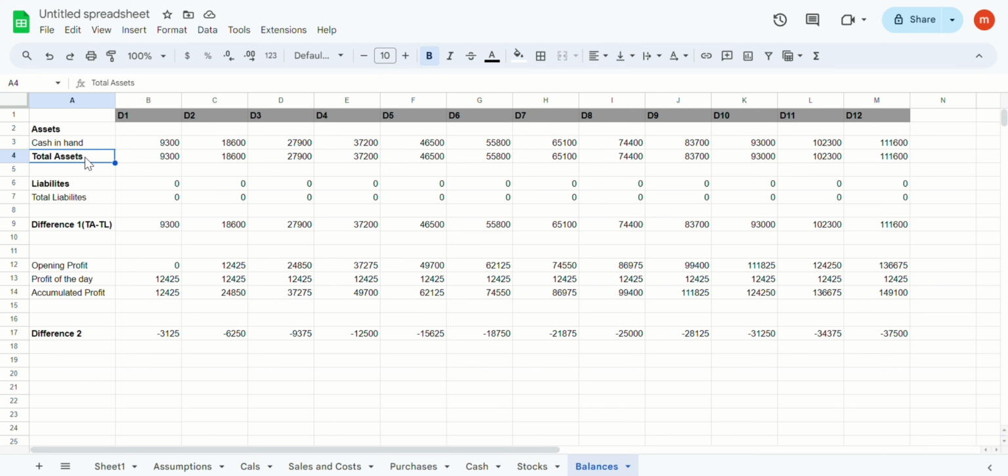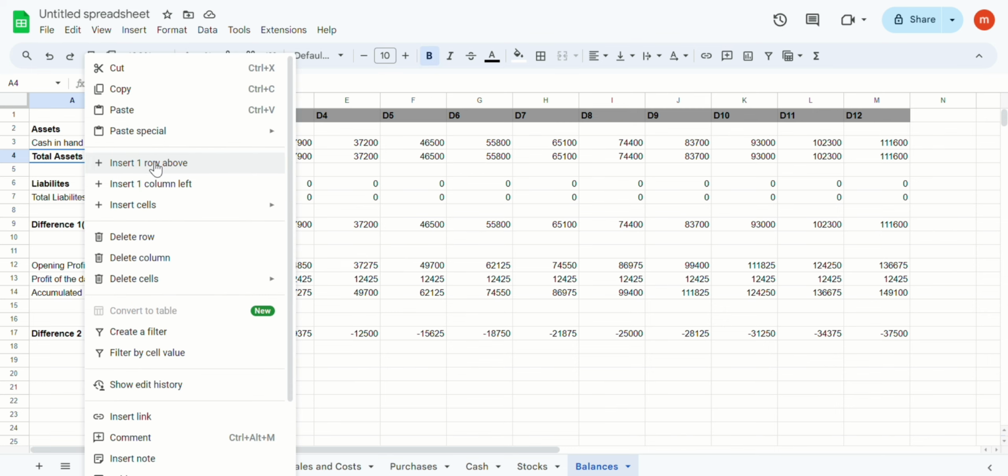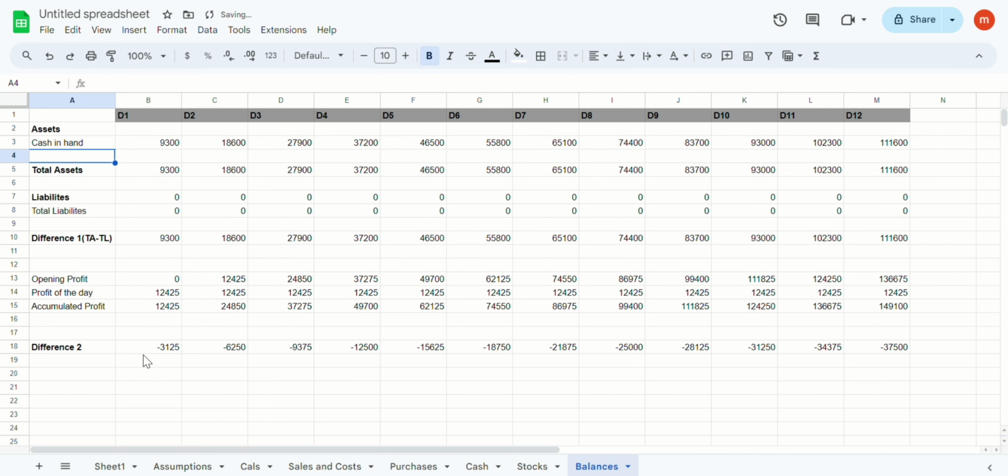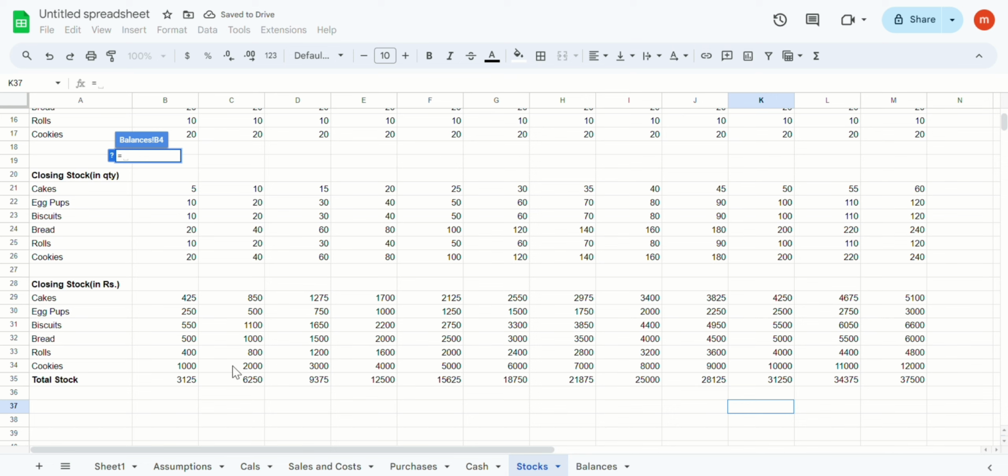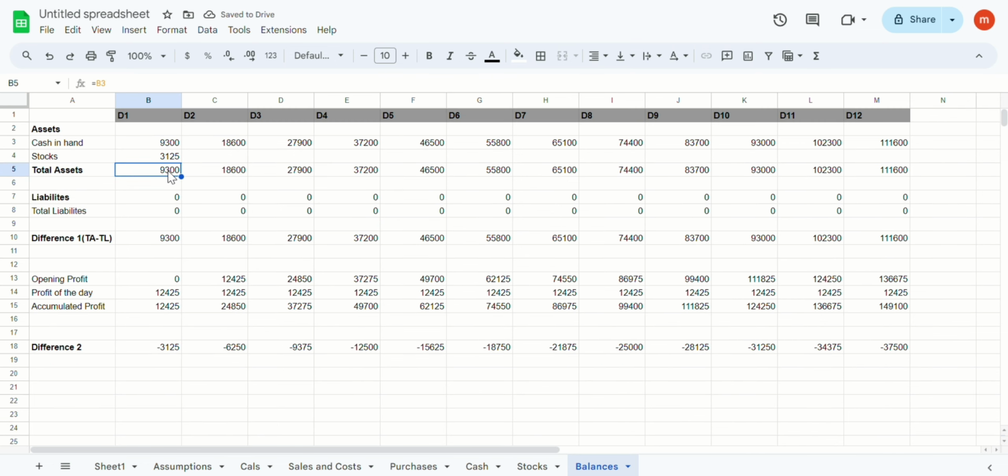Okay, now we insert asset balances in assets. Now see the difference too in all changes now. Now stocks items add to the assets. Stocks is one of the assets for the shop. Okay, now link here for assets stocks. Now sum of cash in hand and stocks is the total asset.